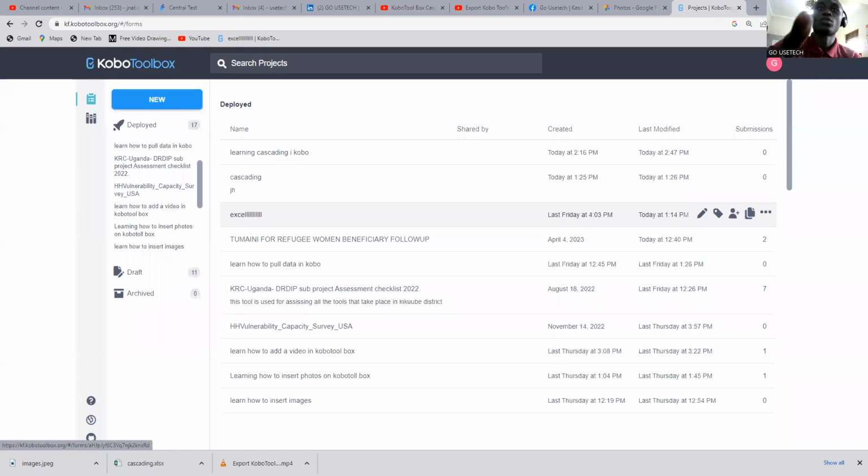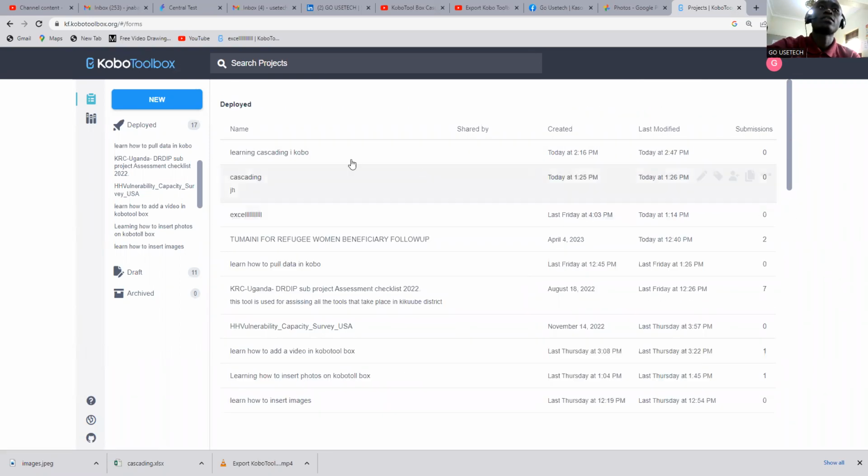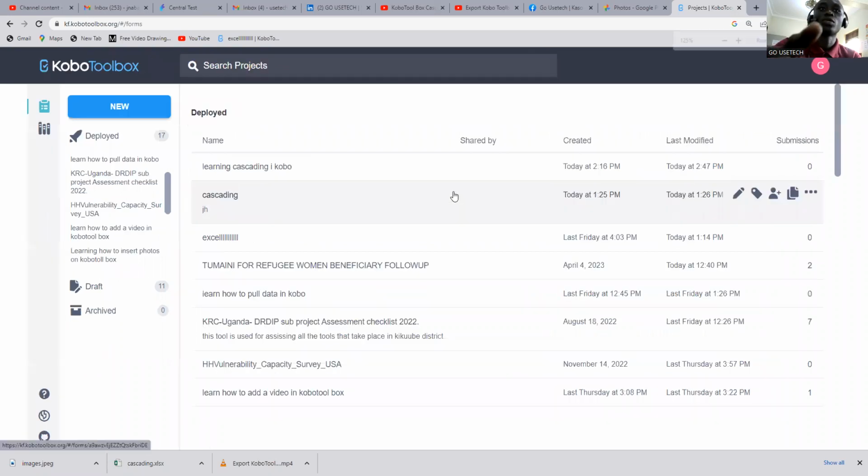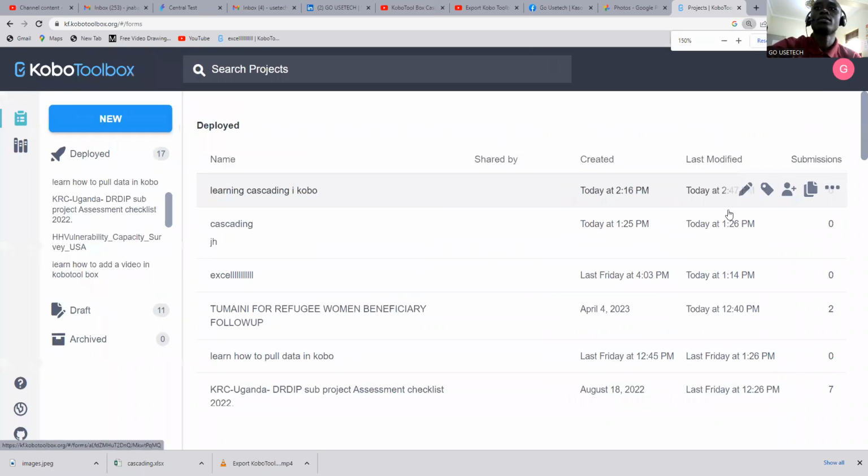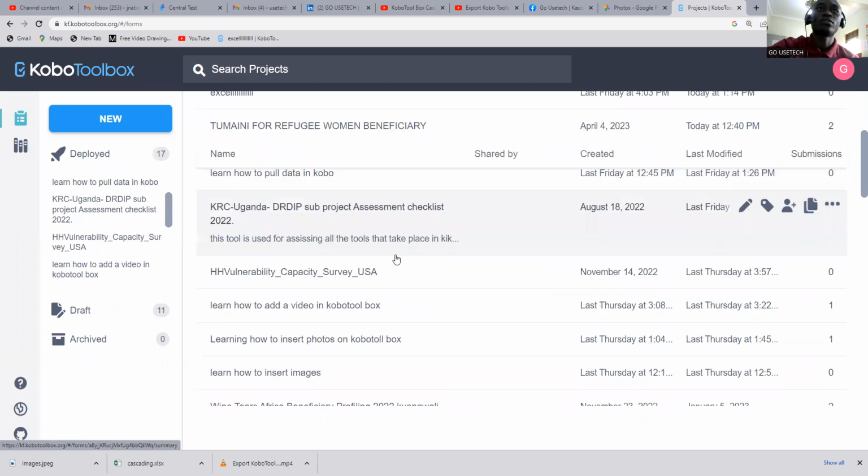So basically what we're going to do, just come to our KoBo. This is what we have. You can see these are some of the questionnaires we are having at the moment. Basically, I wanted to download this one, our checklist.